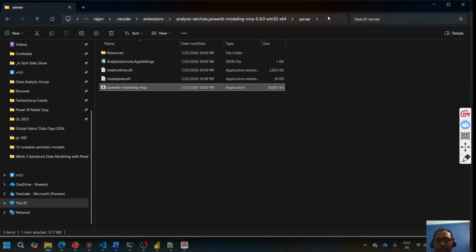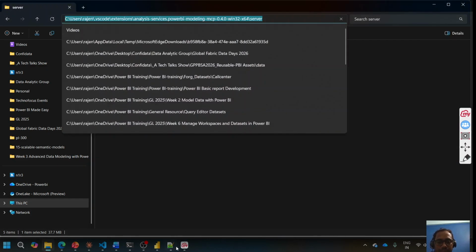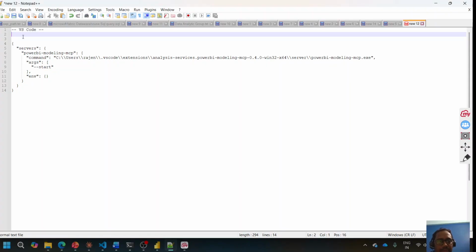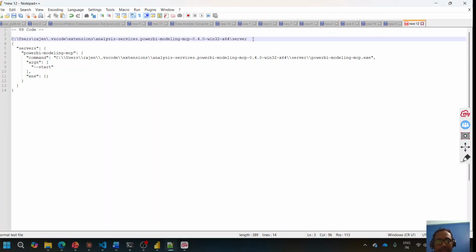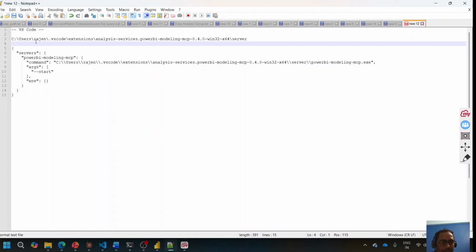For the time being I'm copying the path where it is available locally in my users folder, under .vscode. After installing, you're not going to write any programming. That's what I'm saying. You just have to get this code from this location. Got it?